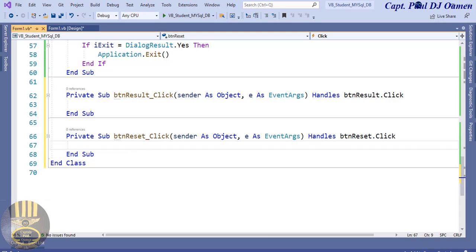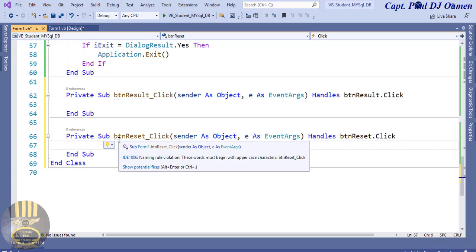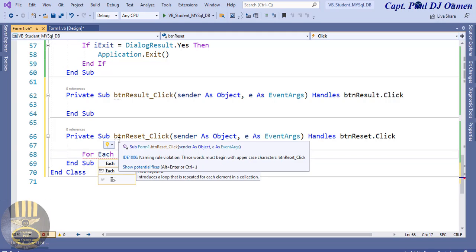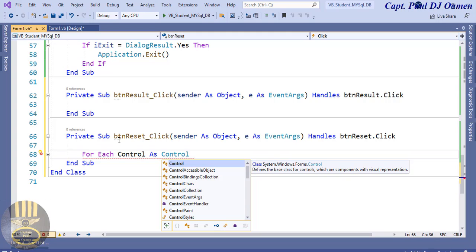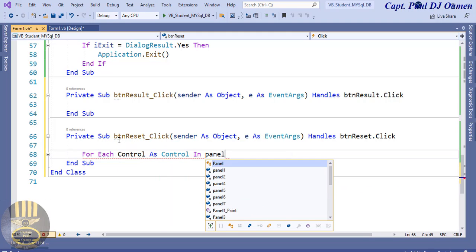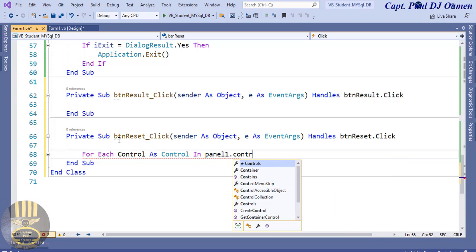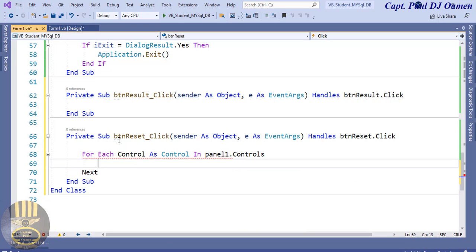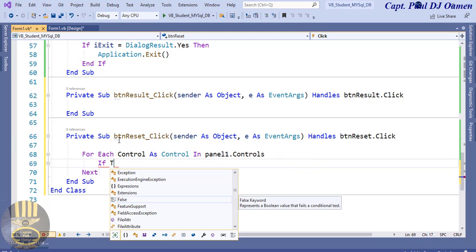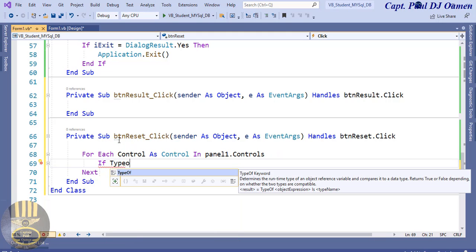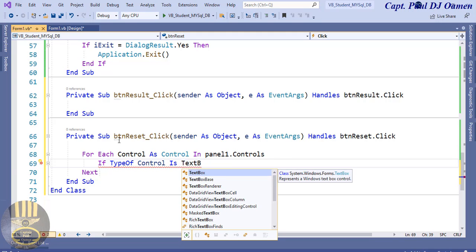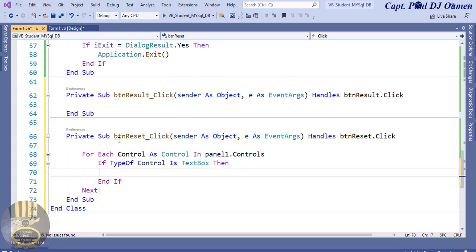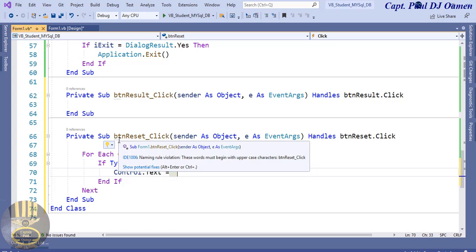So right inside the reset button here, I'm going to use a for loop. Let's say foreach control as Control in panel1.Controls. So every single text box in that panel 1, I want to get rid of it. So I'm going to say if the type of control is TextBox, then I want this to happen. Control.Text equals clear. There we go. That is fine.